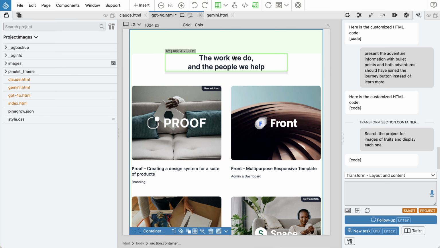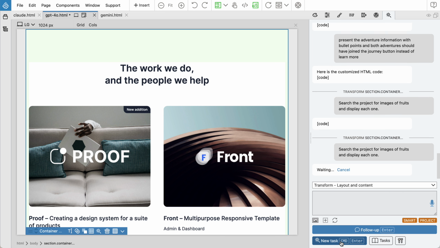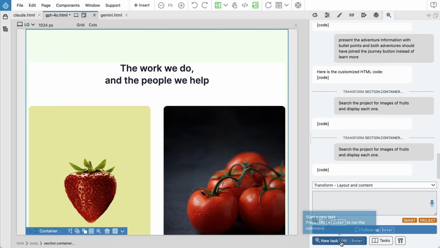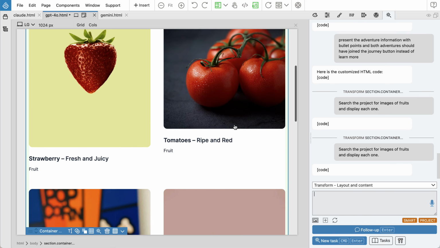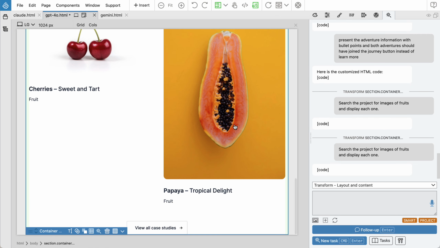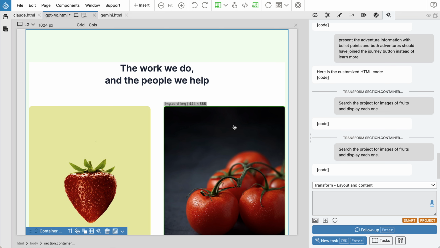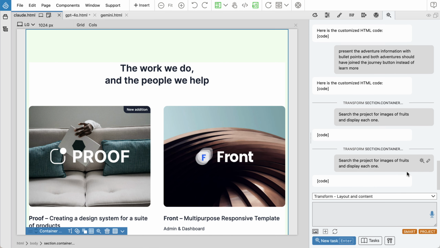With that done, we can let GPT-4o start with the task. And the task is search the project for images of fruits and display each one. And here is the result. So we have strawberry, tomatoes, apple, banana, cherries, and papaya. Well done. The next step is Claude with the same task.